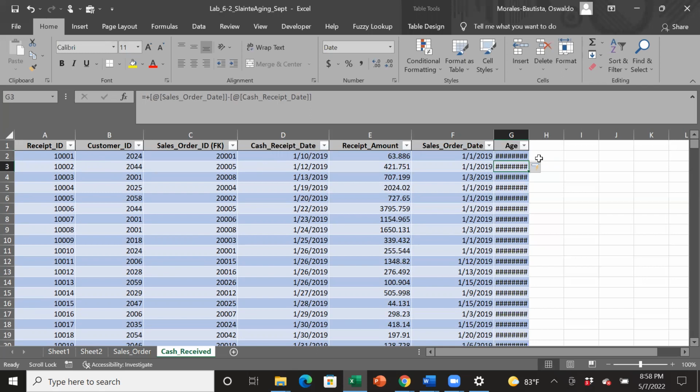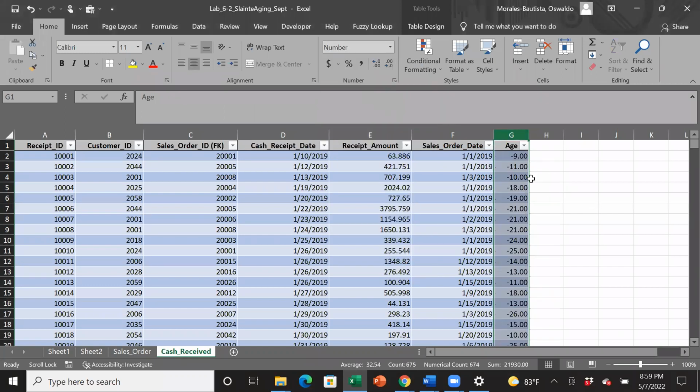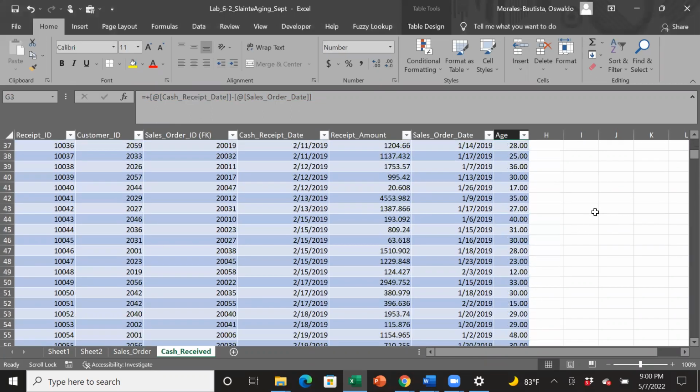All right, so we want to go ahead and change the format on this column to a number. And since it's showing negative dates, we want to switch this formula around so that we don't have negative days in our column. Minus our date, enter, and there it goes. Looks like it worked.